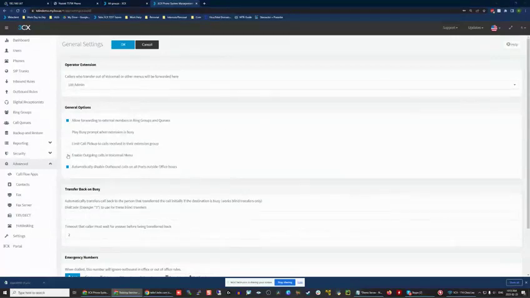One thing I will mention: if you enable this setting to disable outbound calls outside of office hours, or if you disable outbound calls by any means, like one of the settings I just showed you in the user extension options, calls to emergency numbers will still be allowed. So you don't need to worry about that.